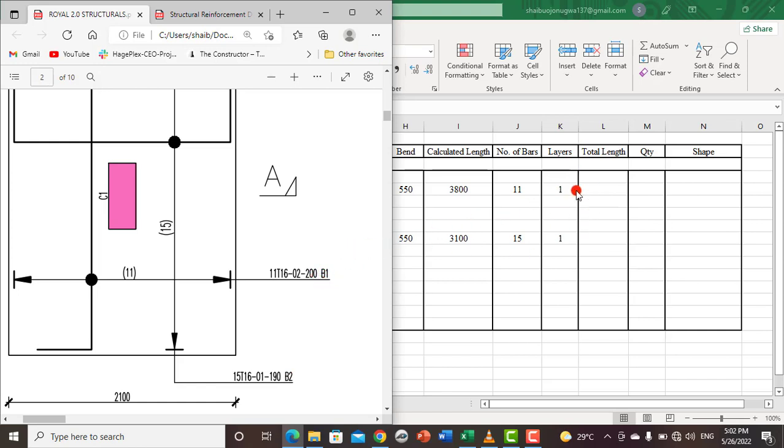So the only thing that can change these layers from 1 to 2 is when you have it as T and B, which is top and bottom. So since it is just bottom, it's going to be 1, 1.